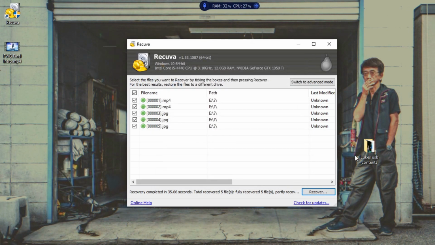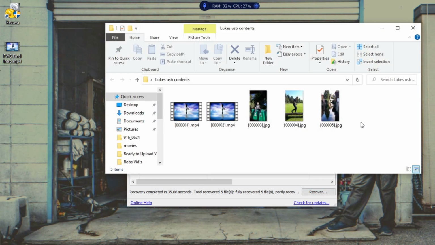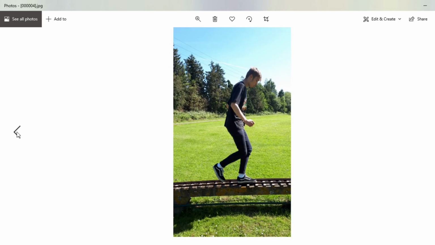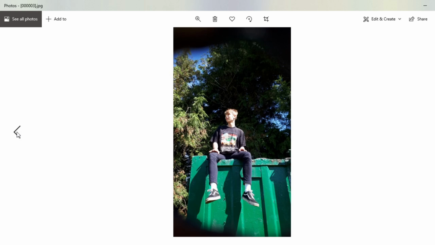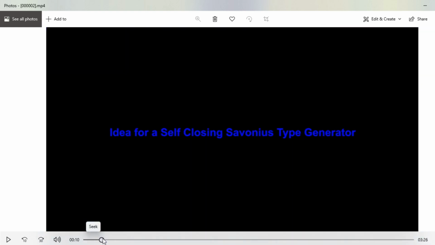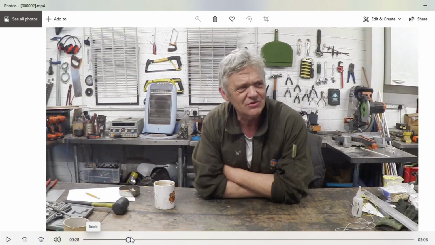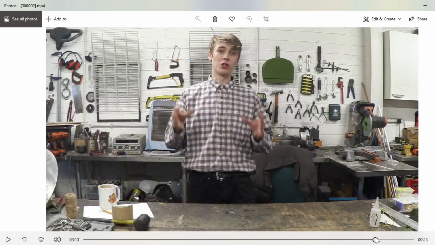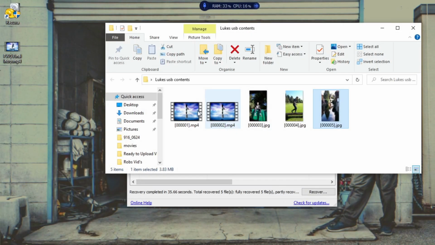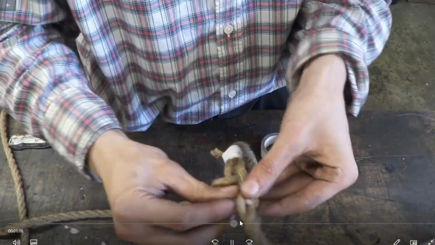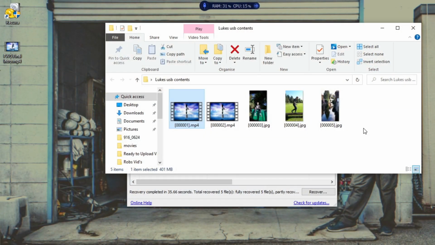And now that process is finished, we can actually check the folder. And here you go. Here is the nice pretty picture of the city. Here's me on the mini train track, and here is me again. So let's just double check the videos just in case. Here it is, the self-closing Symphonious type generator. We can skip through that just to make sure that all the contents of that video is there. And we could do the same thing for the other video. Rope splice video and all the contents. Anyway guys, which is awesome. So we've fully recovered our files that were on the USB drive.